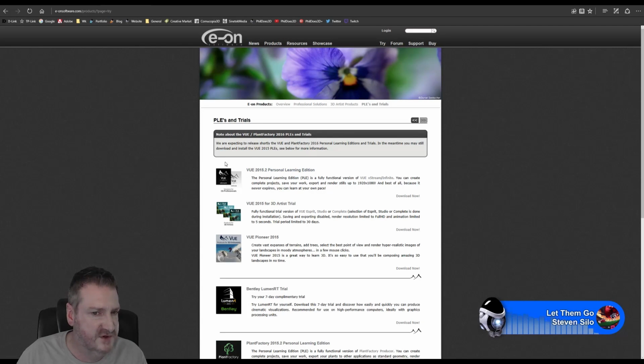Yeah, they haven't updated it yet for 2016, and this is the version that I'm going to be using. I'm not using this PLE version, but 2015.2 is the version of Vue that I will be creating the 3D environment in. So the software is exactly the same. They just restrict your render out to 1920 by 1080 in the free version here. It should be enough for most people anyway.